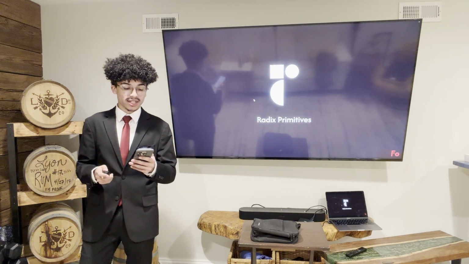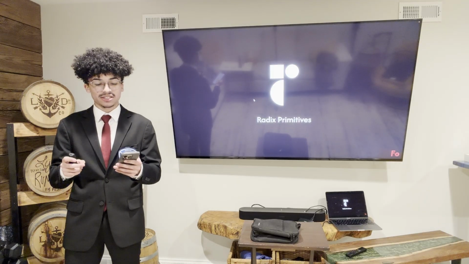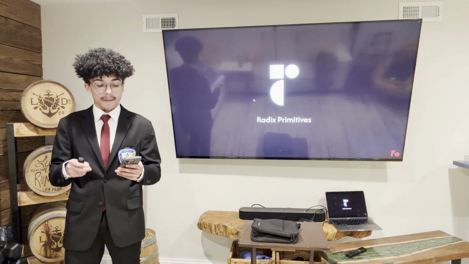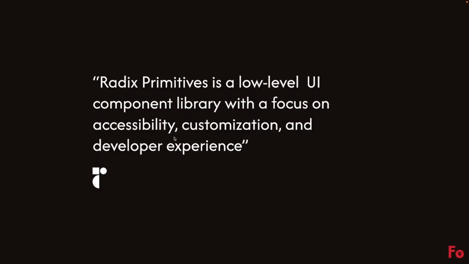Found uses the Radix Primitives component library, a set of components that make it easier to build the structure of a page, but to also improve accessibility. According to their website, Radix Primitives is a low-level UI component library with a focus on accessibility, customization, and developer experience. Each of their components adhere to the WAI-ARIA design patterns.